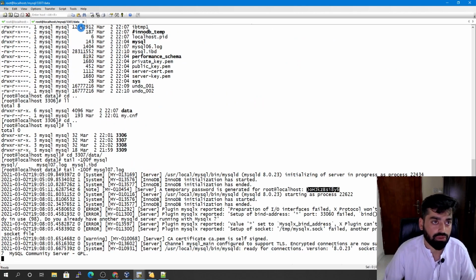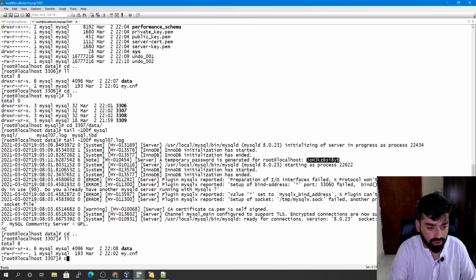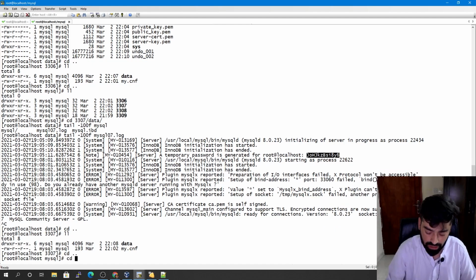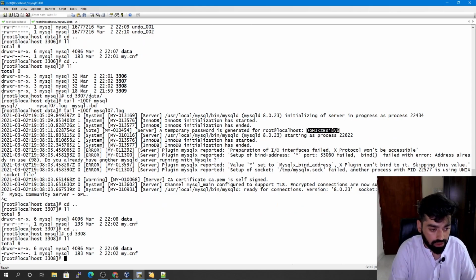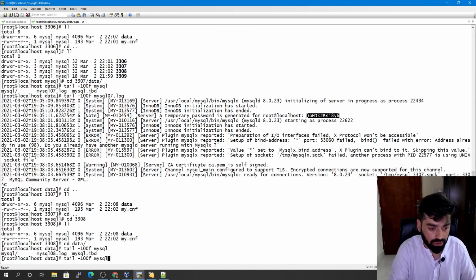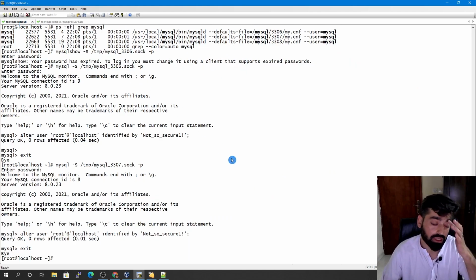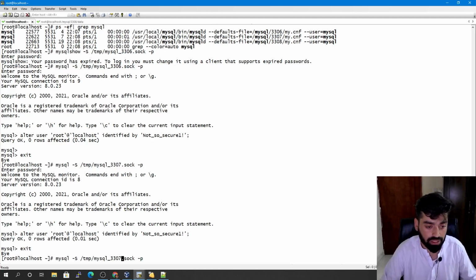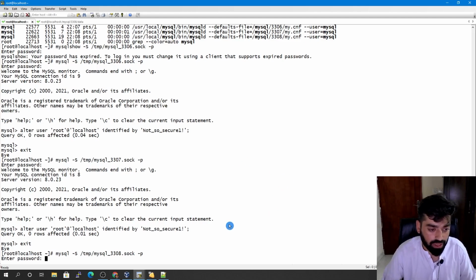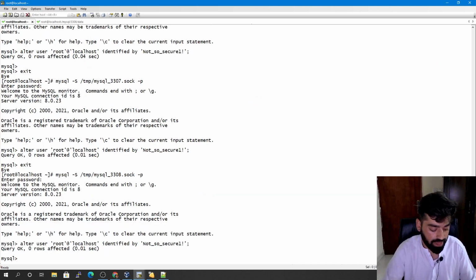And now we have to check the temporary password for the 3308. So cd 3308, ll, data, tail -100f MySQL, this one 08. Okay, so this is the password, a temporary password for each and every server we have created. And let's log into MySQL 3308 and provide the password. Okay, let's change this one as well, and that's changed.